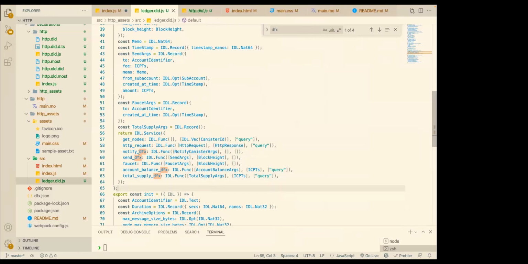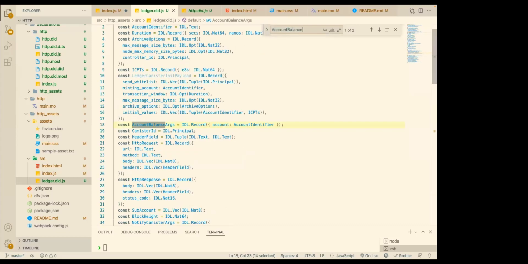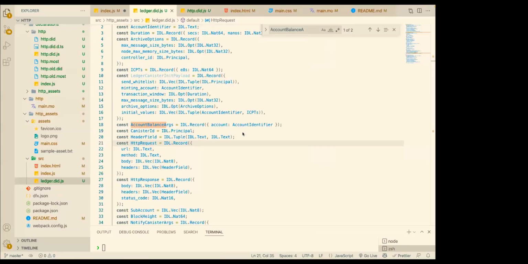So I want to check my balance. I guess this is the function that I need to call, account balance DFX. And I need to provide account balance arguments. So what is account balance arguments? It seems to be just an object with an account, which is the account identifier. Okay, so let's do it.